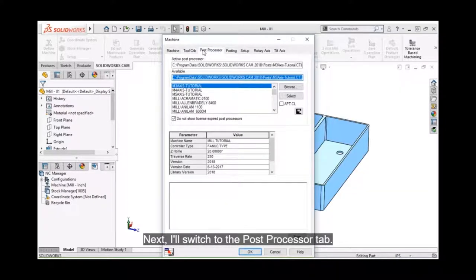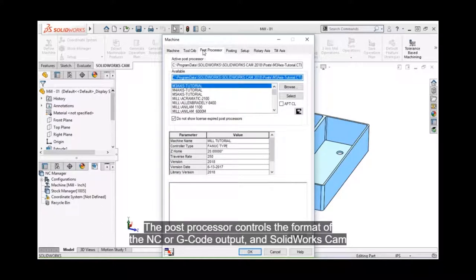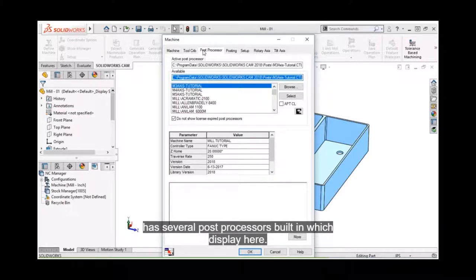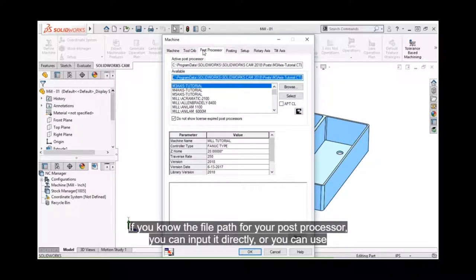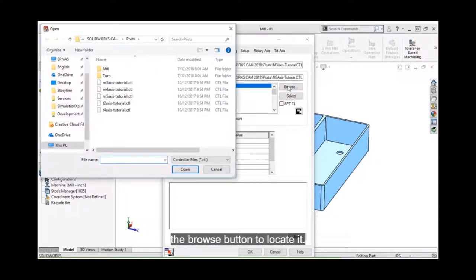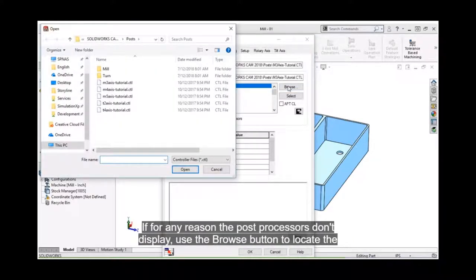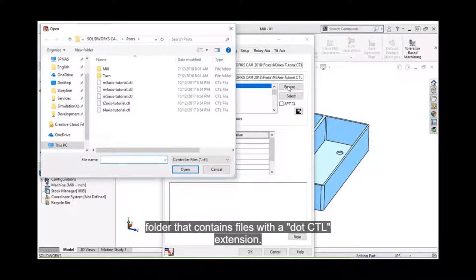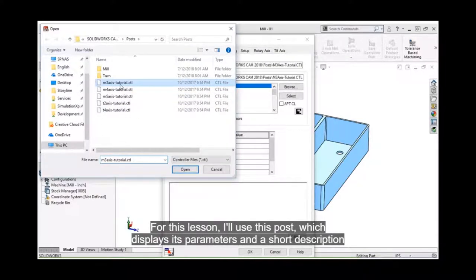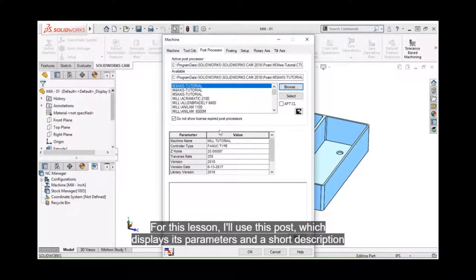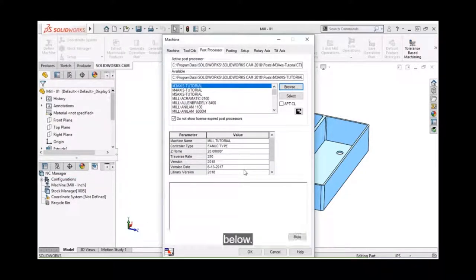Next, I'll switch to the post-processor tab. The post-processor controls the format of the NC or G code output, and SolidWorks CAM has several post-processors built in, which display here. If you know the file path for your post-processor, you can input it directly, or you can use the Browse button to locate it. If for any reason the post-processors don't display, use the Browse button to locate the folder that contains files with a .ctl extension. For this lesson, I'll use this post, which displays its parameters and a short description below.